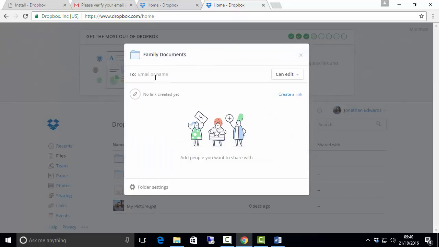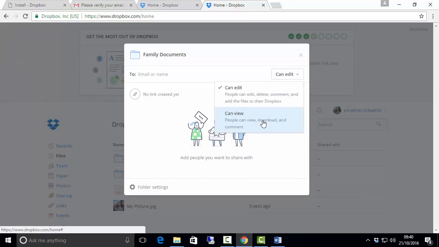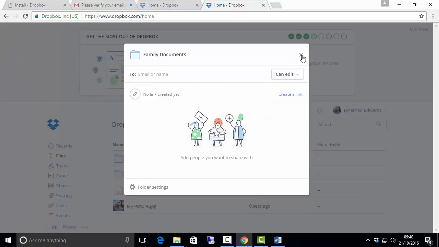I can click on next and I can just simply add their email addresses into there. And then I can choose whether I want them to edit those photos or can just look at them. So this is a great way to share family photographs, for example. If you go on holiday and you've got lots of photos, you can drag them into Dropbox and you can share them with people that you want to see them. So that's a nice little option there.